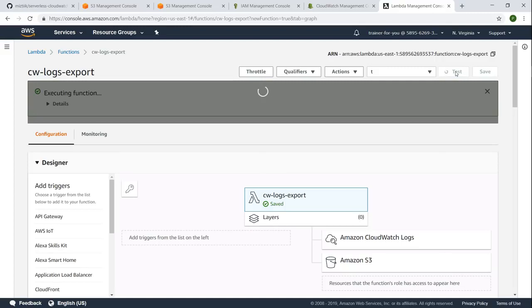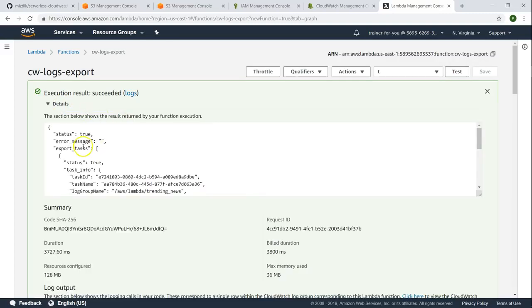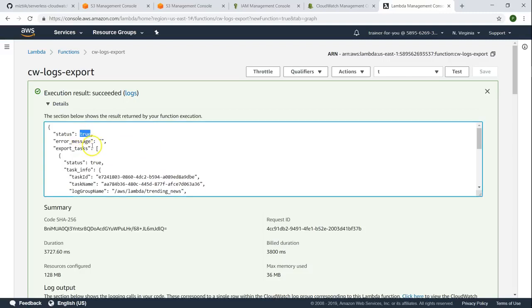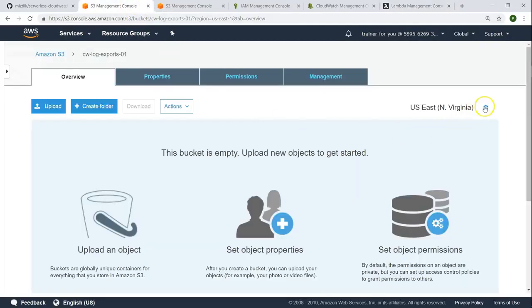So it should be exporting minus 30 days. That is, today is Feb 10th, and it should be picking up data from Jan 10th. So this is the export status. It says true. It has exported the logs and it has picked up to 2019 January 10th. So let us go to our bucket and see if there are some log files here.